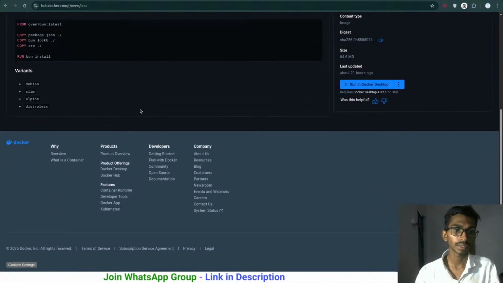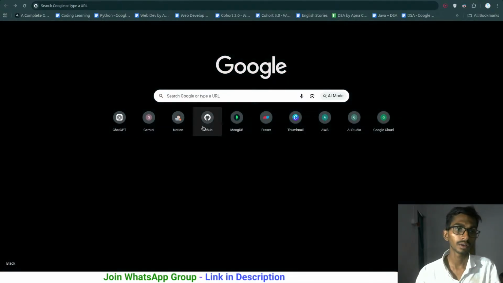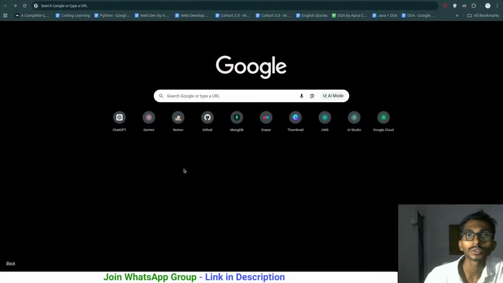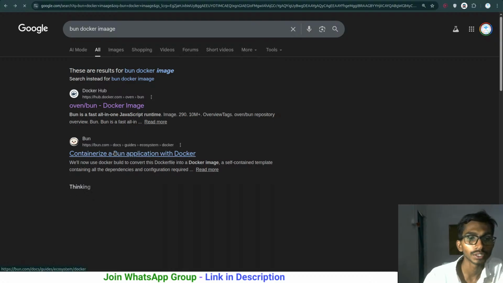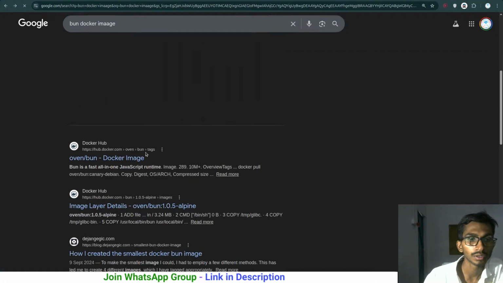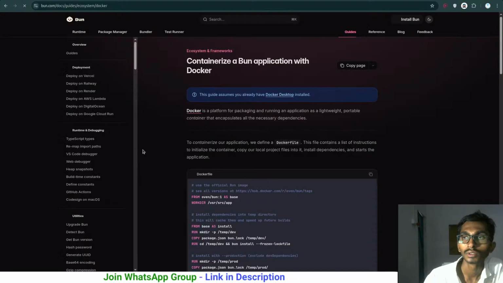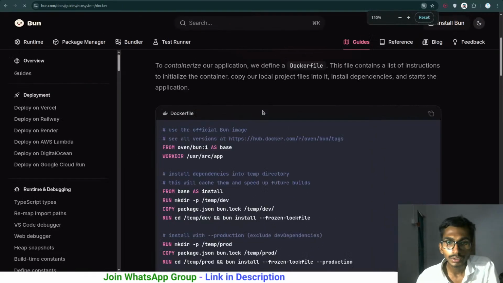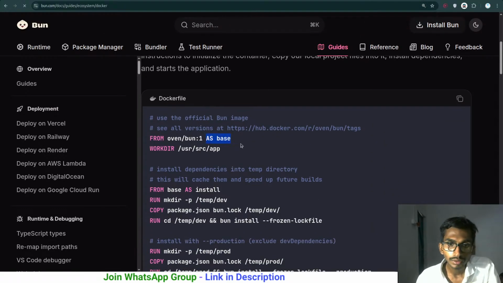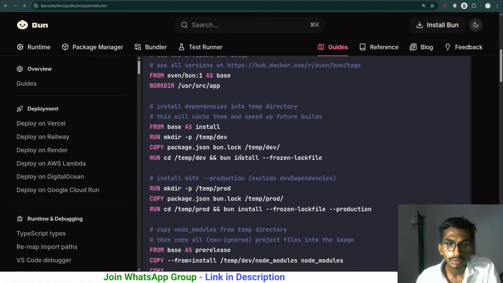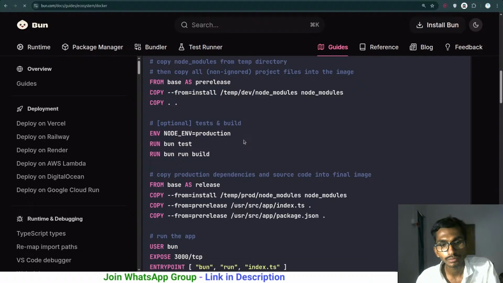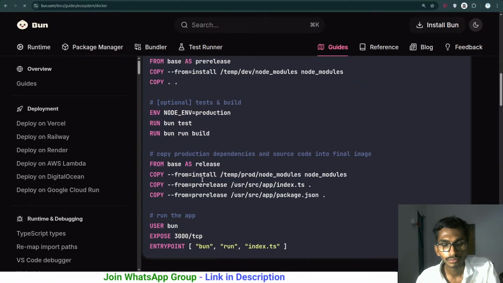Already here. What the hell? Where am I? I was supposed to be somewhere else. I came somewhere else. Centralized one application with Docker. User this. The last one is gonna be as release.